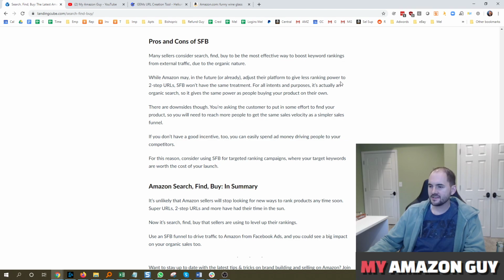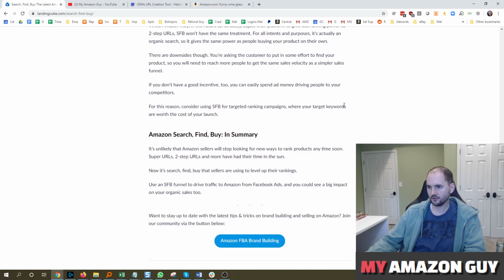Pros and cons of SFB. Many sellers consider search, find, buy to be the most effective way to boost keyword rankings for external traffic due to the organic nature. While Amazon may in the future, or already has, adjusted their platform to give less ranking power to two-step URLs, SFB won't get the same treatment. For all intents and purposes, it's actually an organic search, so it gives the same power as people buying your product on their own.